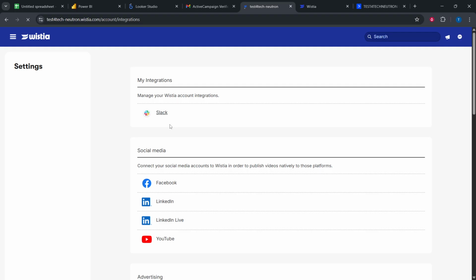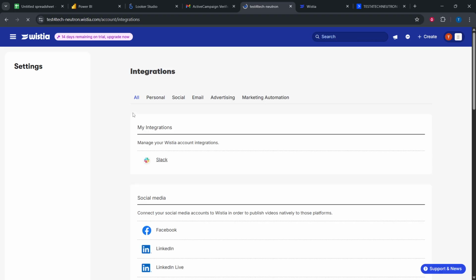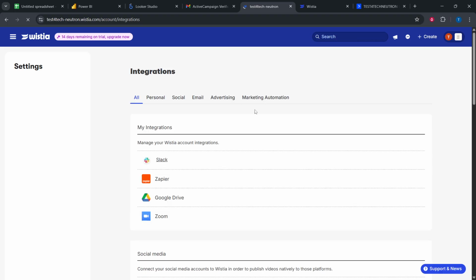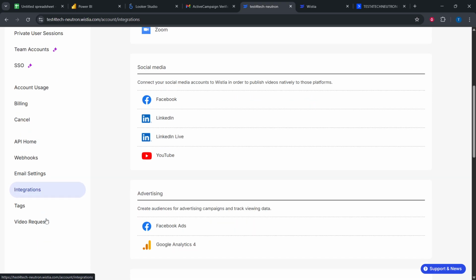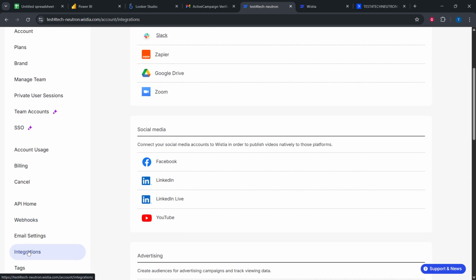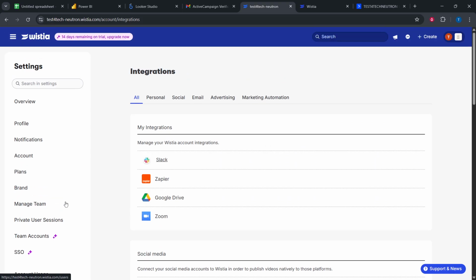Now we'll grab the credentials from Activecampaign. In a new browser tab, log into your Activecampaign account. Go to Settings, then select Developer. On this page, you'll see two important items, your API URL and your API key. These are unique to your account and act like a secure bridge between the two platforms. Treat them like sensitive information.